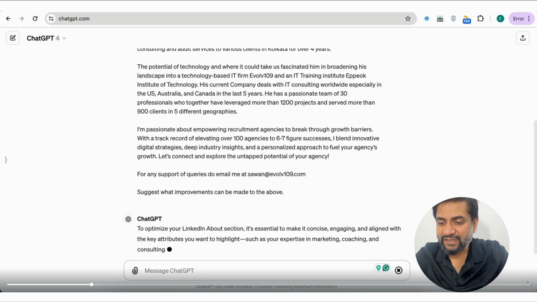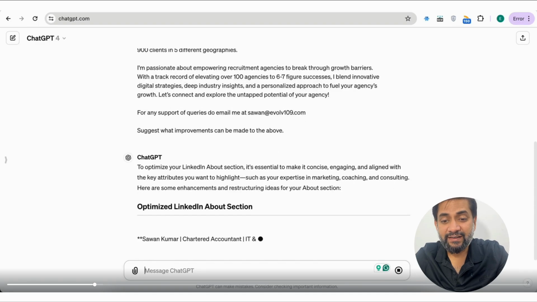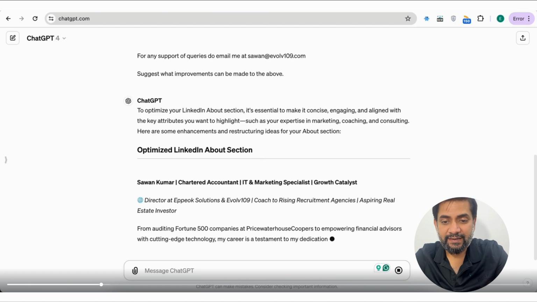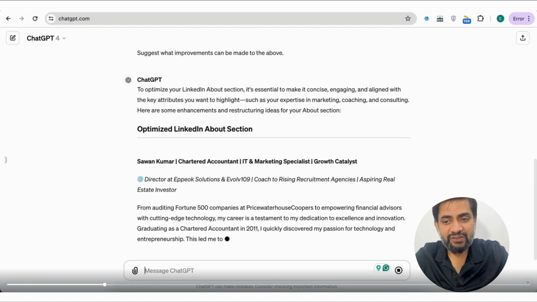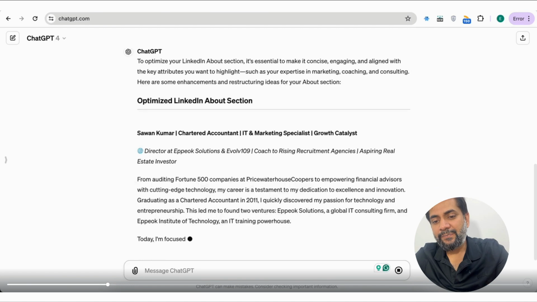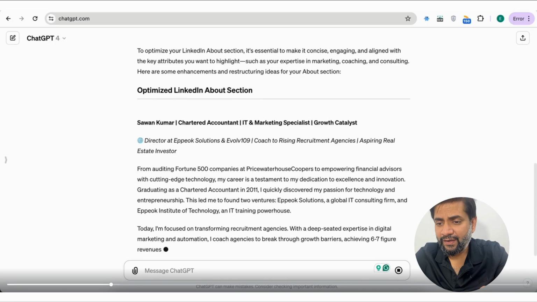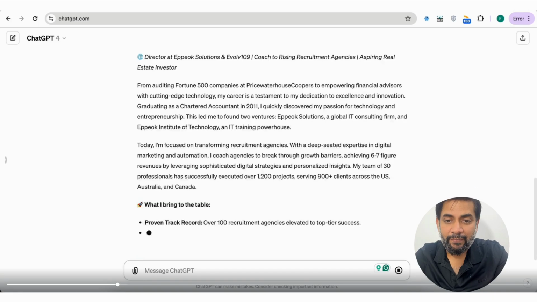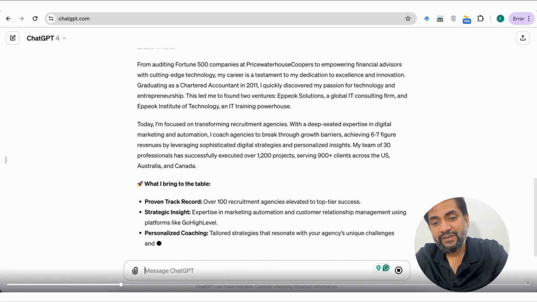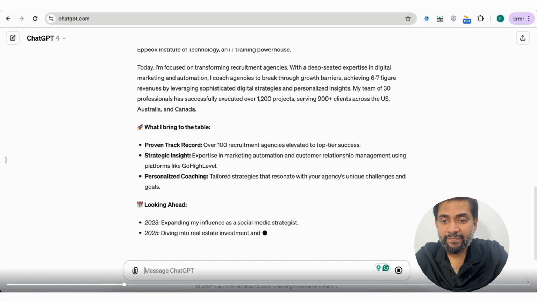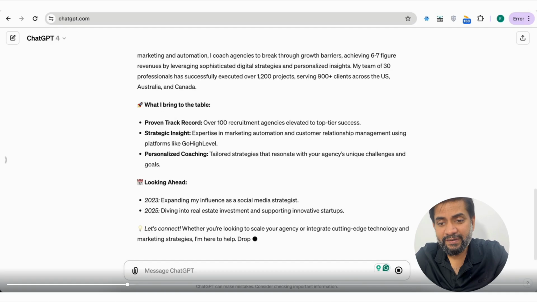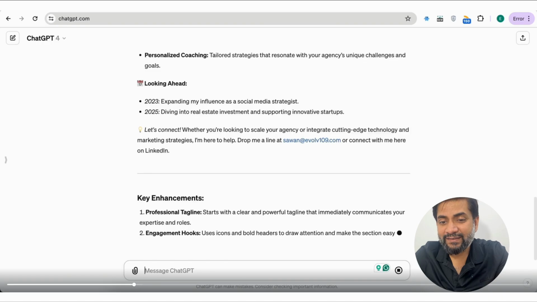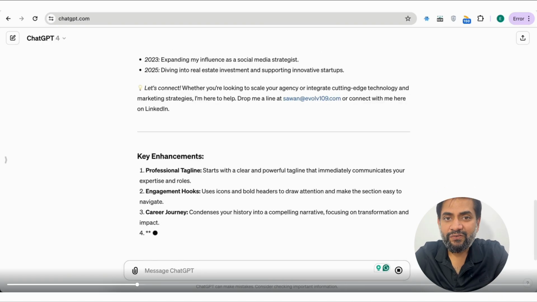To optimize your LinkedIn About section, it is essential to make it concise, engaging, and aligned with the key attributes you want to highlight, such as your expertise in marketing, coaching, and consulting. Here are some enhancements and restructuring ideas for your About section. So it comes with a headline, what I am currently doing, coach to rising recruitment agencies, aspiring real estate investor. From auditing Fortune 500 companies to empowering financial advisors with cutting edge technology, and so on. Today I am focused on transforming recruitment agencies, what I bring to the table, looking ahead, what my plans and visions are, then a call to action: let's connect.